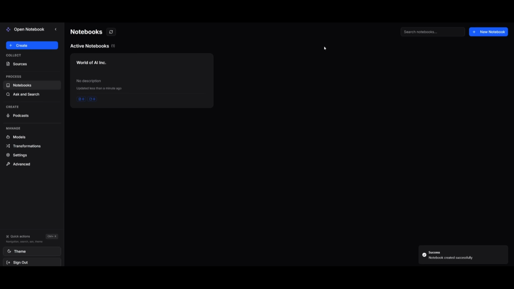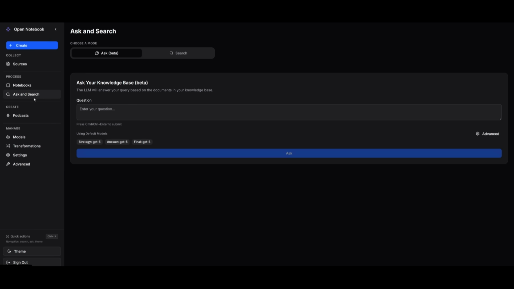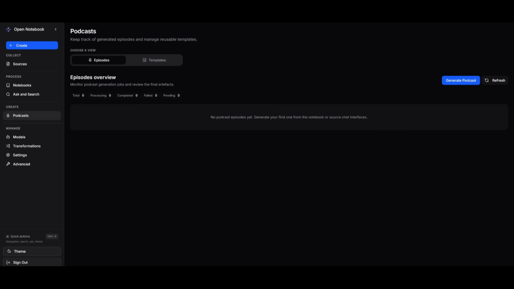Now, you can create new notebooks like you would within NotebookLM. You can add in all of your sources, and then you can even write notes up and then chat with it. You have the ability to ask and search as well with the knowledge base that you had uploaded within sources. And then you can also create podcasts, which is really interesting.